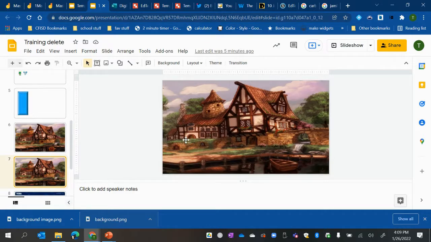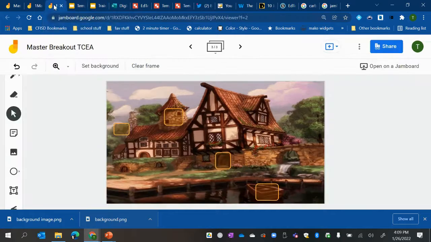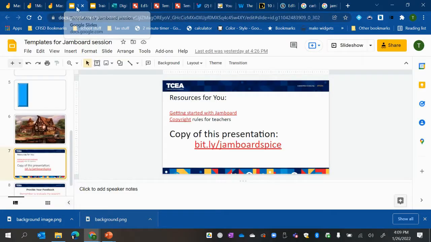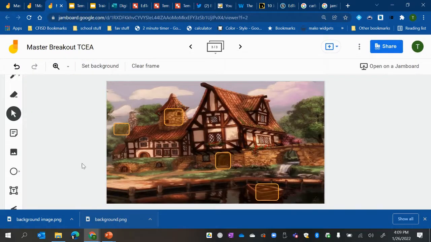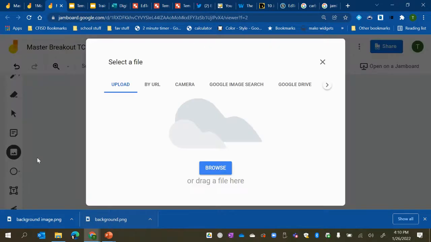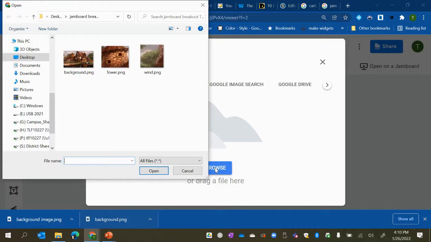it is time to go back to Jamboard. So I'm going to go back to my Jamboard. In my Jamboard, I'm now going to get my little covers in. I'm not going to do it as a background this time because I want this to be movable. To do that, I'm going to click on the add image on the left, and once again, I'm going to upload.